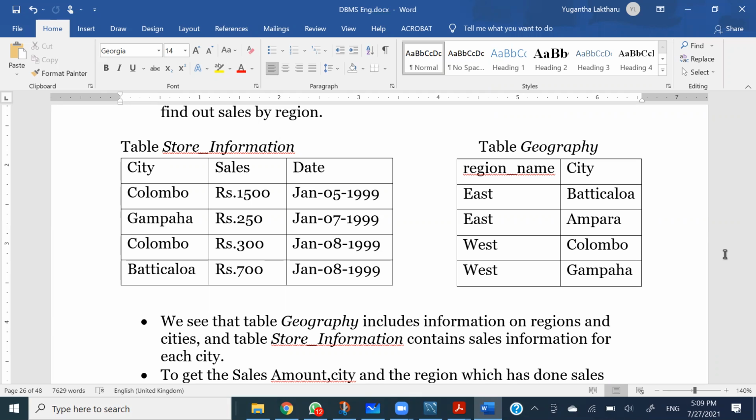I need sales, city, and the region name where the sales has happened larger than 500. Yes. Yeah, very good, Lalindi. Right. So it should be 700 Batticaloa East. Right.